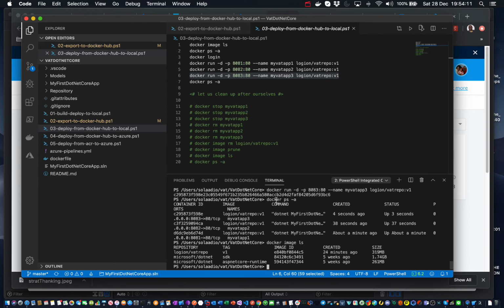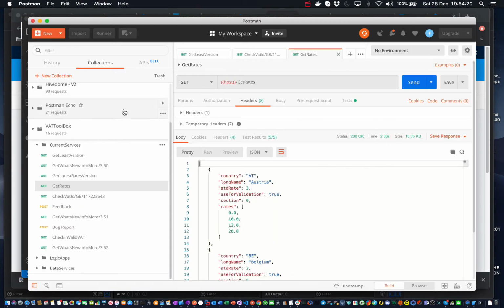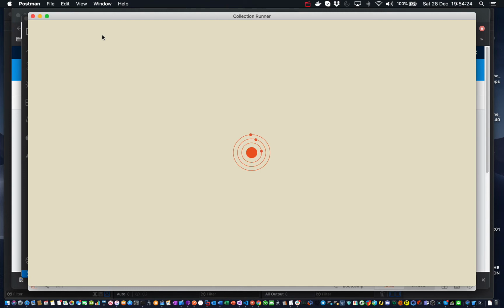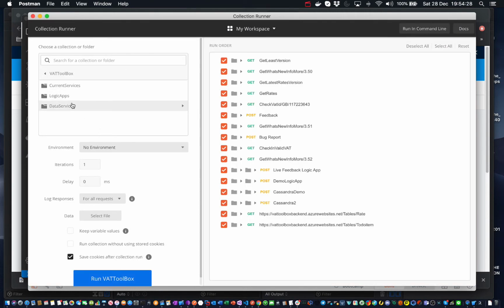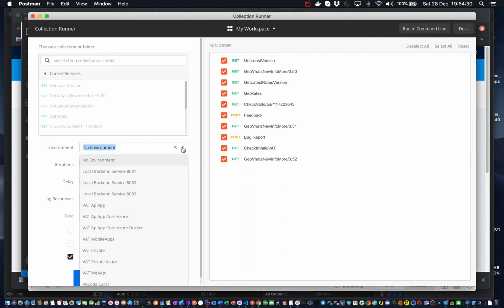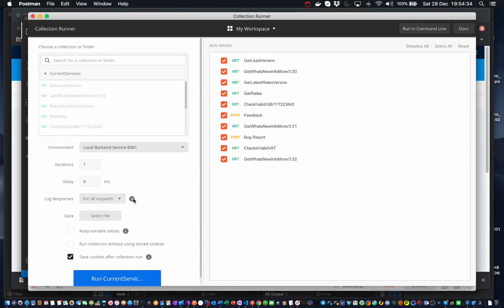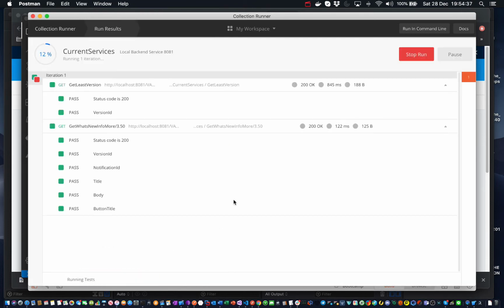And to show you that these are all running fine, what we want to do is to run the Postman test against each of those websites. So let's go straight into the runner to look for our tests, current services. Then this is the environment. See, local backend service 8081. So let's run it now.